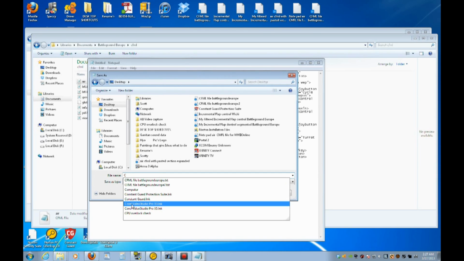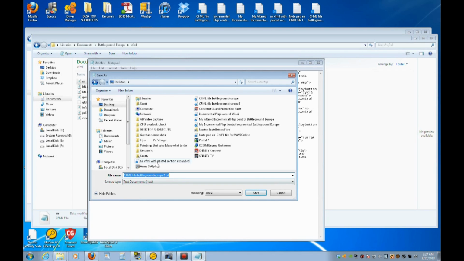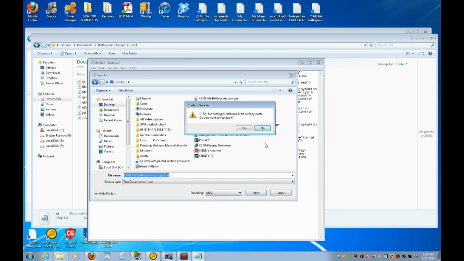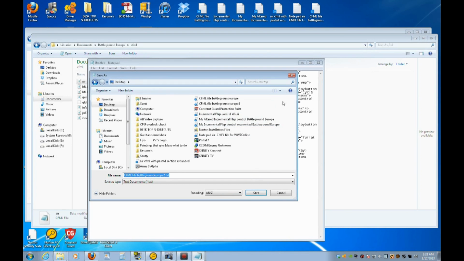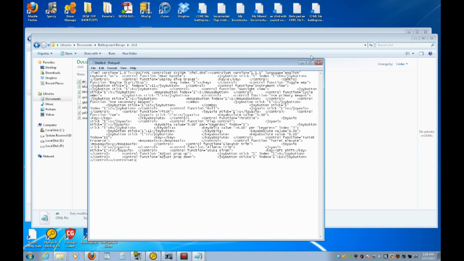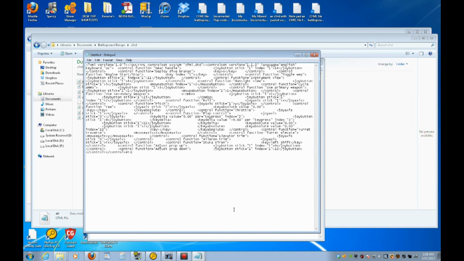CMFL file. I've already done this several times, so I've got it in there. And then you're going to save it. That'll go to the desktop. And that way, when you make any changes, if there's any problems, then you don't have to worry about it.